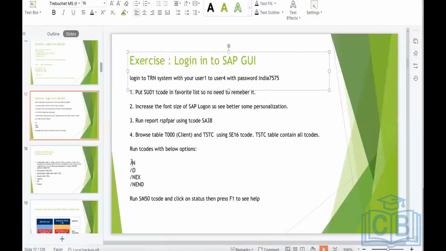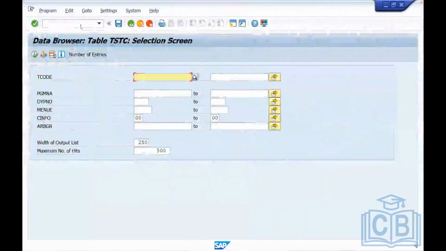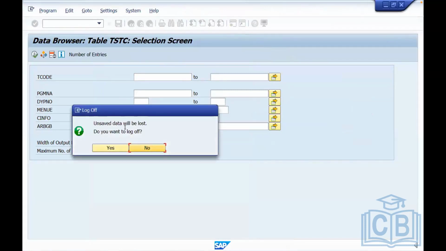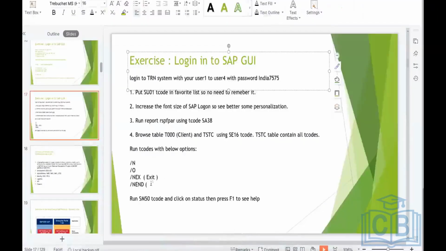Yesterday I told you /n for new, /o to open a new session. This is for exit from the system. So what is the difference between this one? If I type NEX or if I type NEND, NEND will ask for confirmation. NEND exits with a confirmation message.